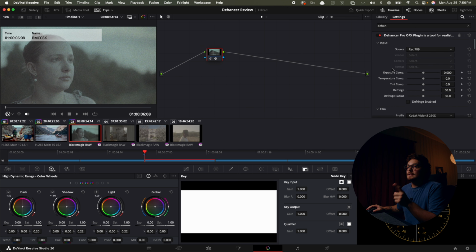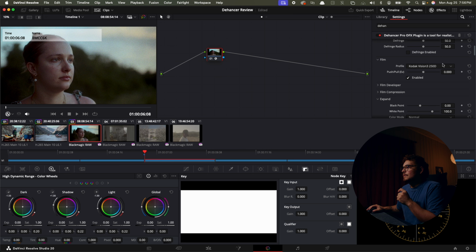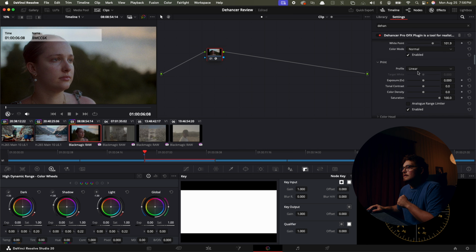So this is the Blackmagic Cinema Camera 6K now. So we're going to choose camera, Blackmagic. I mean, that looks pretty good off rip. Obviously it needs to be adjusted exposure-wise, but let's choose Kodak Gold. Nice. Okay, cool. So we'll leave that there. Let's adjust the black point a bit. Yeah, that looks good. I think that's good right there. Let's see what 2383 does. Not bad, not bad.